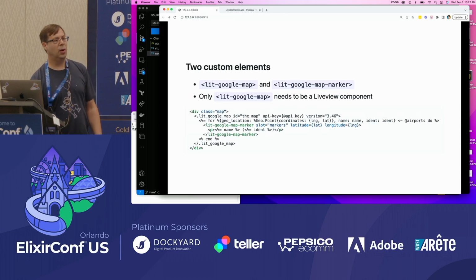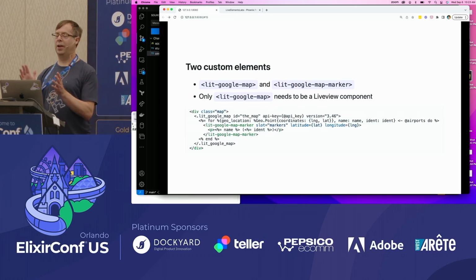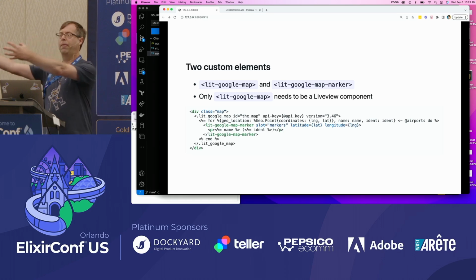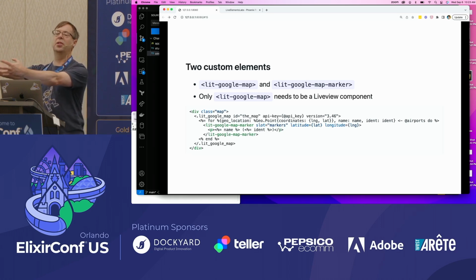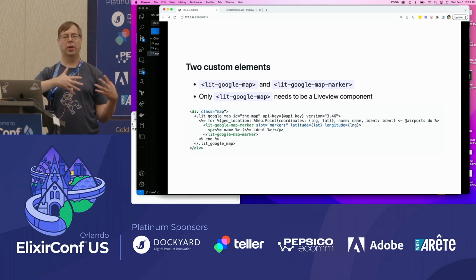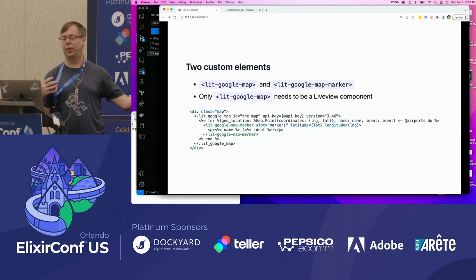So how does this actually work under the covers? In order to do this, we have two custom elements that we're using. And this is an example of finding some custom elements that already do what I need them to do and being able to use them in a LiveView app.